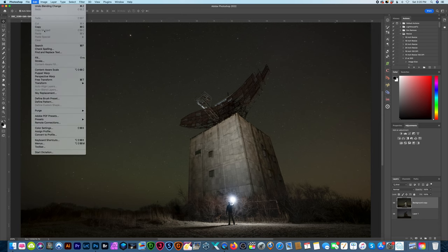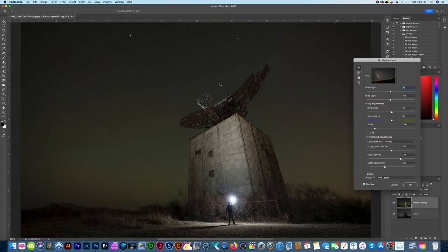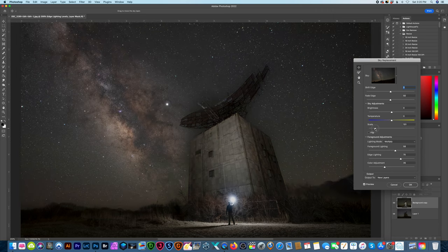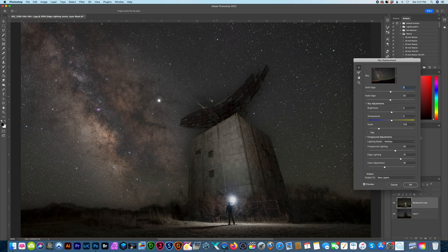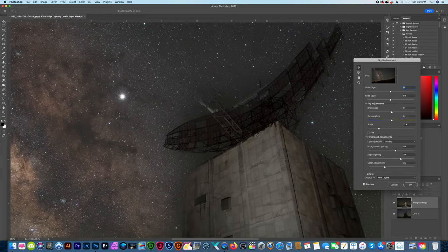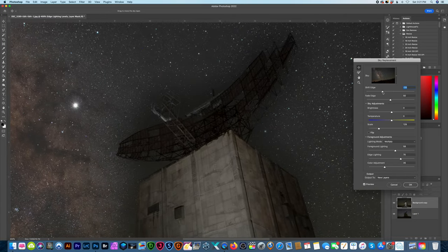If I go to Edit, Sky Replacement, and I already have the Milky Way shot that I'm going to replace it with. I'm just going to adjust the scale of it. You can see it's not doing a fantastic job around this radar tower. We can zoom in here. And I could play around with my shift edge and other adjustments here, but it's not going to be quite right. And to be honest, I don't want to paint in every little nook and cranny with this radar tower. It's pretty complex, and it's going to take quite a bit of time to try and do this manually.